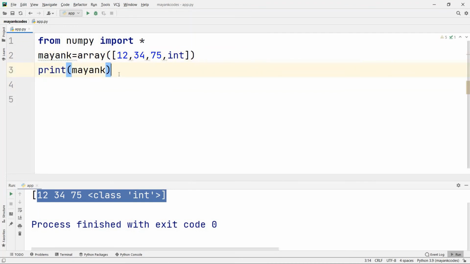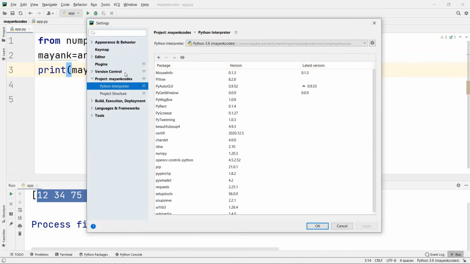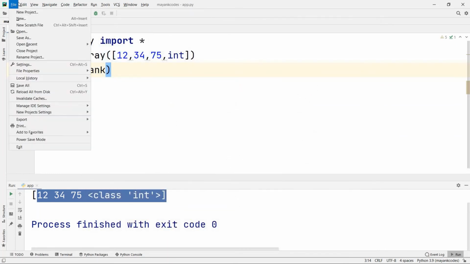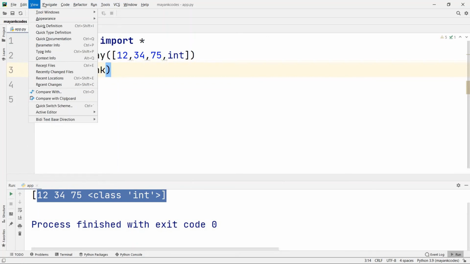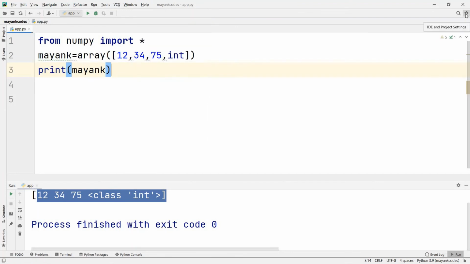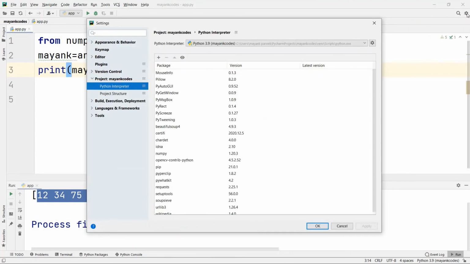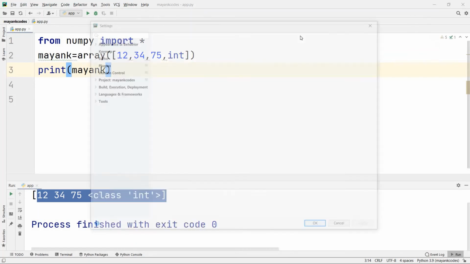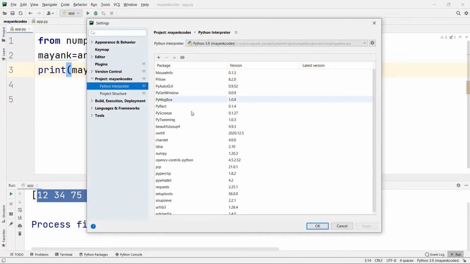The way you can install this on PyCharm is that you have to press Control Alt and S. If you don't know what this is, just go to settings. I have to search for that. Okay, where's settings? Okay, over here. You can see over here the shortcut for settings is Control Alt S. So you press Control Alt and S together.